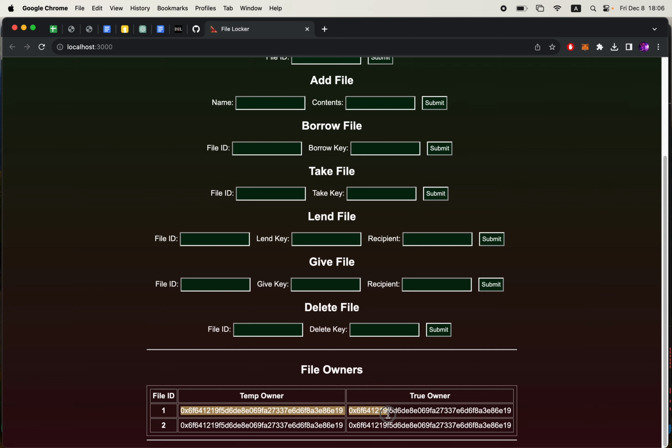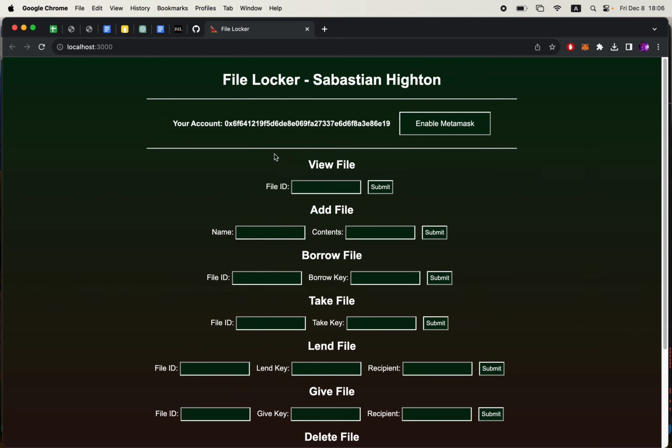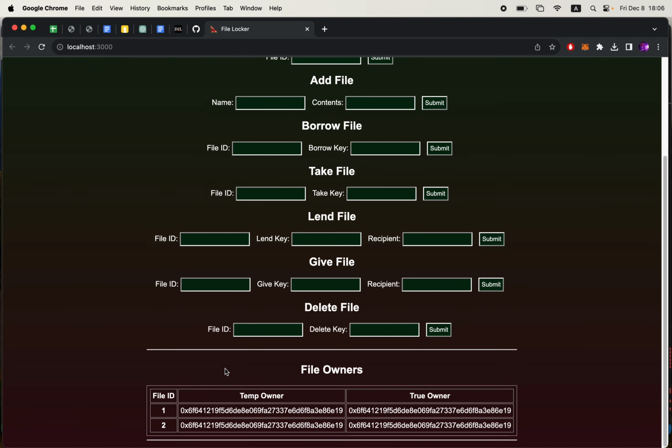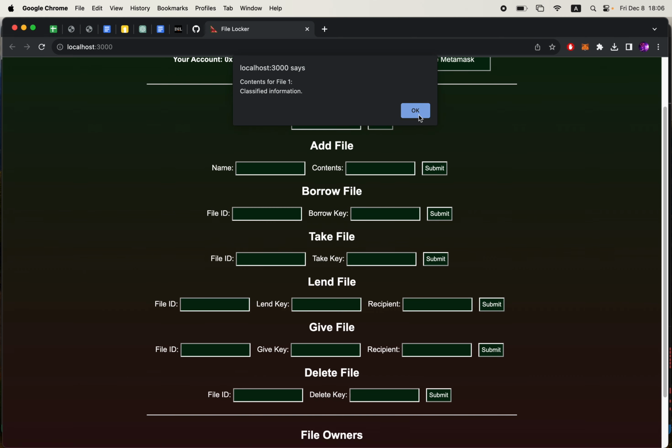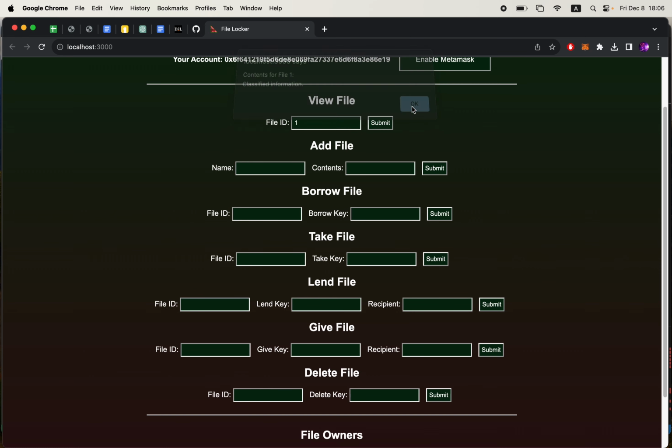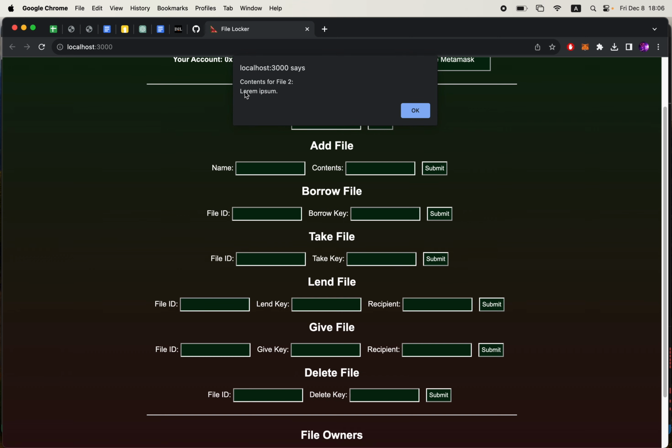Here in the temp owner and the true owner, they're both the same, which is my account up here. And we can view these because we are the temporary owner and the true owner. You only have to be one in order to view it, which we'll get to later. Let's try and view file number 1. There it is. You can see the contents are file 1, classified information. Obviously, you can put in whatever you want for the contents. We'll put lorem ipsum here.